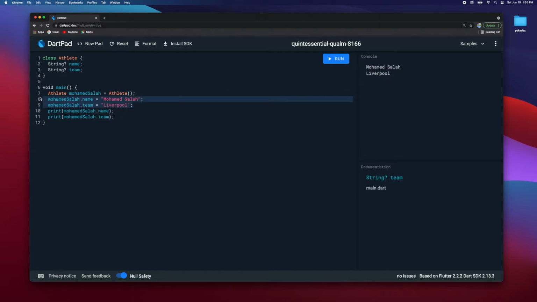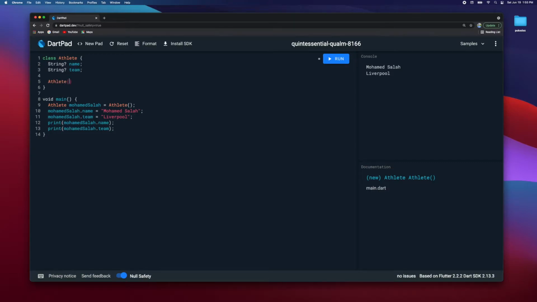Instead of doing this manually afterwards, classes give us a constructor function, a function that is called whenever we create a new instance. This function will have the same name as the class. So we'll say Athlete, and then here we'll say this dot name and this dot team. Here you see the this keyword, and this references the current instance. You can think of it as a shortcut of doing this. So rather than doing the instance variable dot name or dot team, we use this instead.